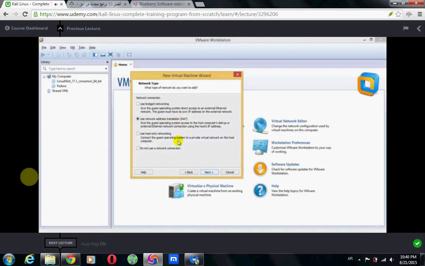If you don't use that, then you won't be able to communicate with any other virtual machine, not even with your own host machine. That's the reason. And just in case you don't know what a host machine is, host is your actual computer, your physical computer, and this virtual computer is known as a guest machine.